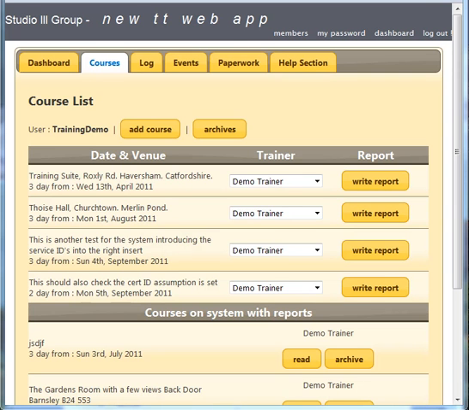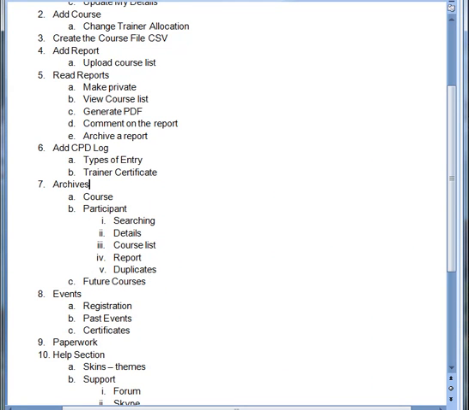Next, we're going to talk about the archives: courses archive, participants, searching for participants, details about participants, and the course list. They're attached to your report. They're attached to duplicates, in case John Smith is John Smith on different courses in different parts of the country, so you can check you've got the right one. And future courses.